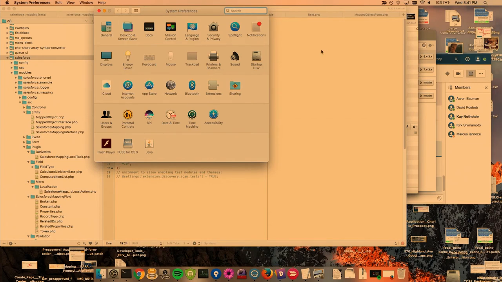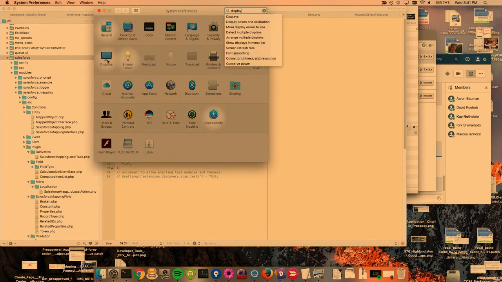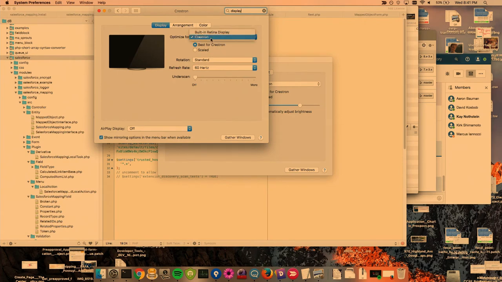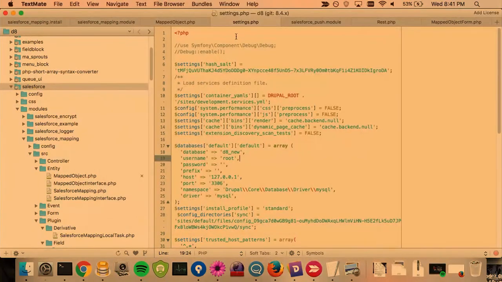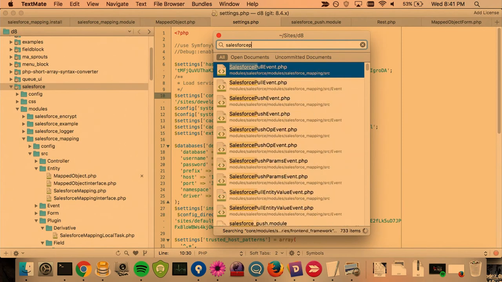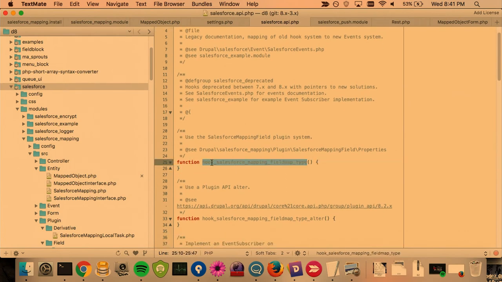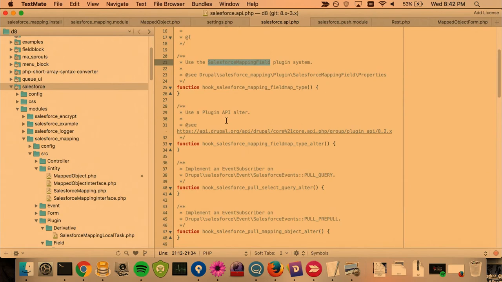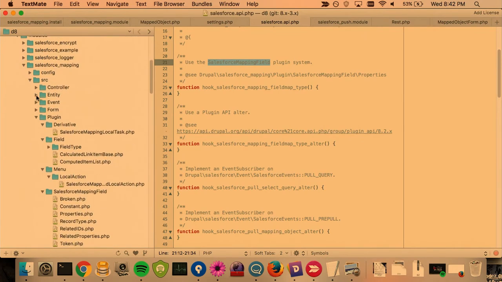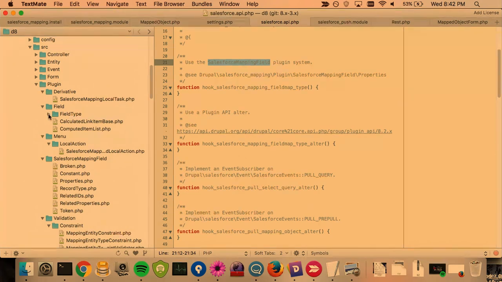If anybody used the Drupal 7 version of the module, there is a Salesforce API.php that has all of the old hooks. These don't work anymore, but there's sort of a wayfinder for people who are updating. For people who are new to Drupal in Drupal 8, or people who don't have all the Drupal 7 baggage, never look at this file, because this will just be confusing.